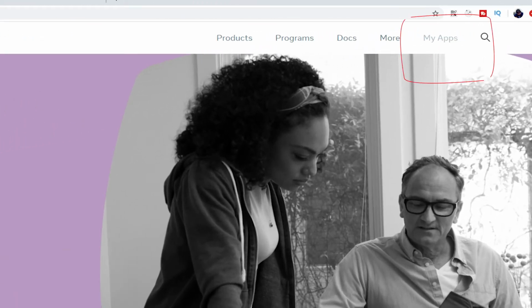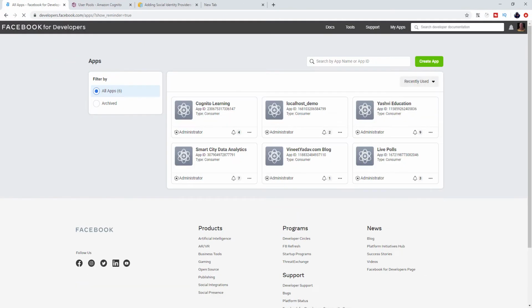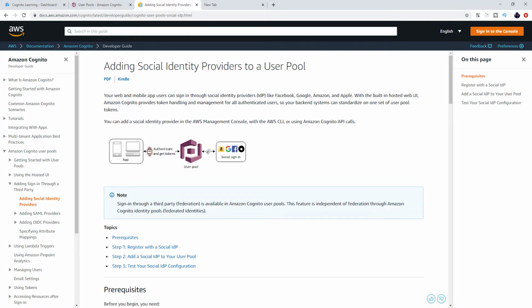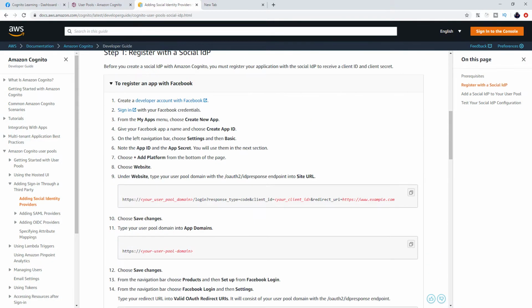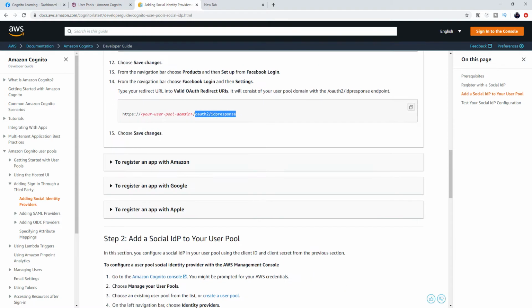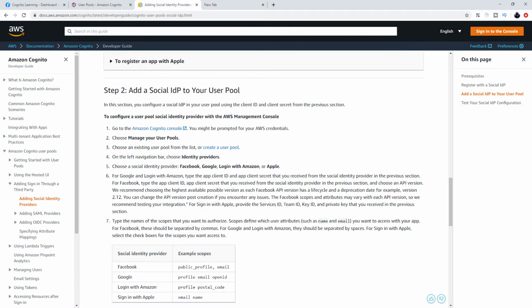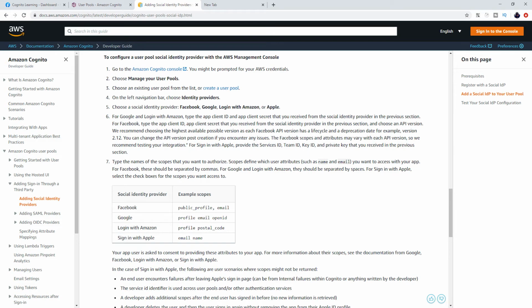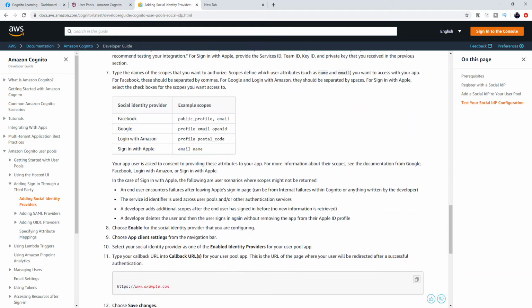On the top right, you will see My Apps. Click on that. I have a few apps that I have been testing with, already configured. If you need details, you can check out this page from Amazon, which defines what settings and configurations you need to do on your Facebook or Google app. In case you still get some problem, just put it in the comments section and we will try to solve it. Anyways, these are the configurations that we need to do.